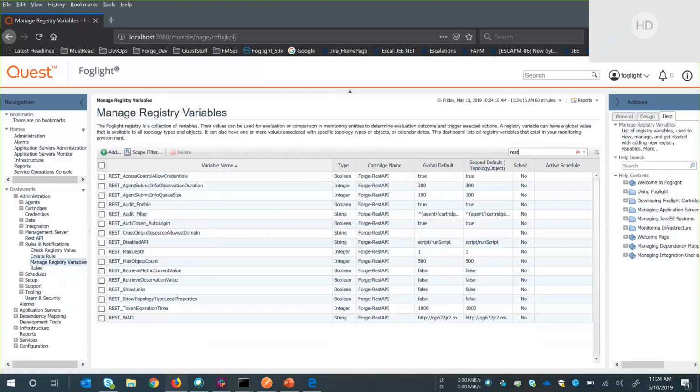And I search for REST, and you get all of these. Some of these are used in advanced queries. All of that has description in the help reference guide, so you can use that. This is the 30 minutes timeout for the access token and some of the other registry variables there.